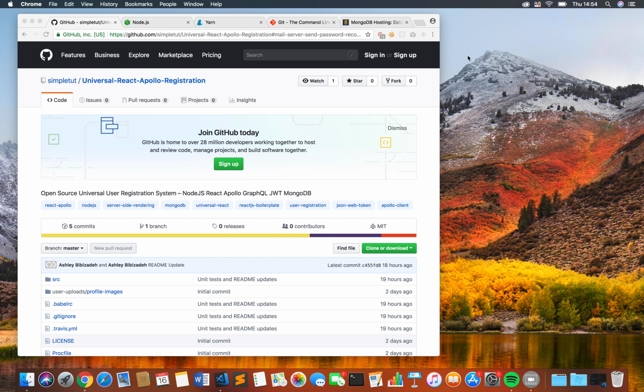So I'm going to return over to my web browser, and I'm going to go to mlab.com. Now, as I mentioned, you're going to need to sign up or log in. I'm going to log into my account. Okay, so when you're actually logged in, you're going to be able to create a new database. So just click on Create New.